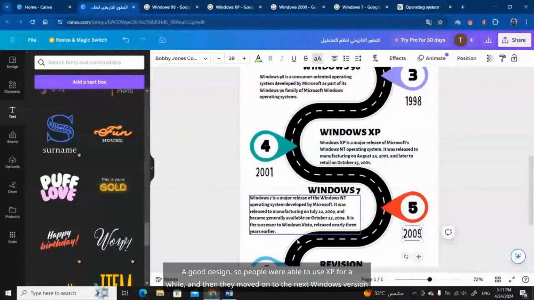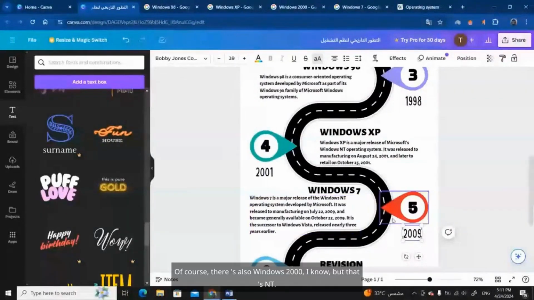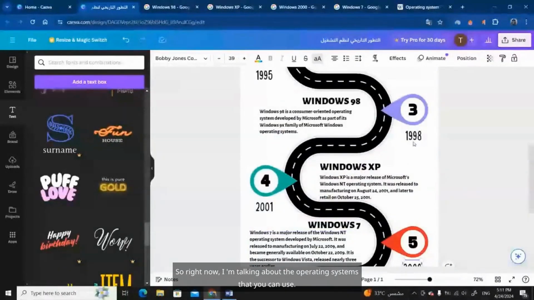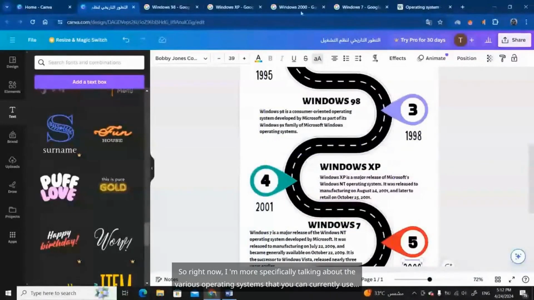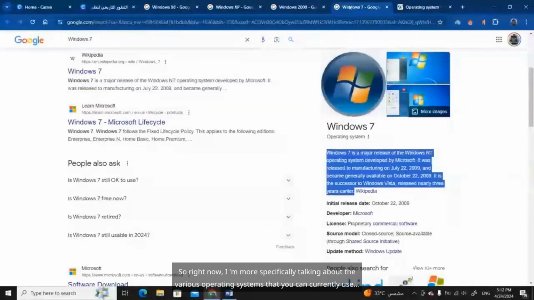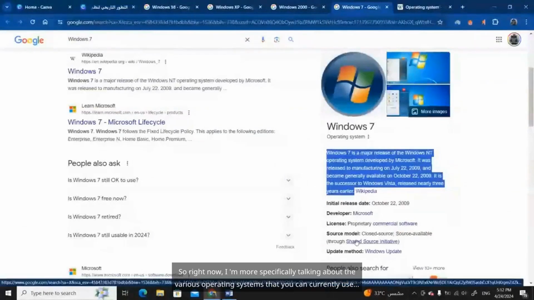So people were able to use XP for a while, and then they moved on to the next Windows version. Here, we mentioned that there was a Windows called Windows Vista, released during that time, but the main one is Windows 7. We don't need to talk about XP anymore, it's all about 7 now, and here we have 98. Of course, there's also Windows 2000, I know, but that's NT. So right now, I'm talking about the operating systems that you can currently use.